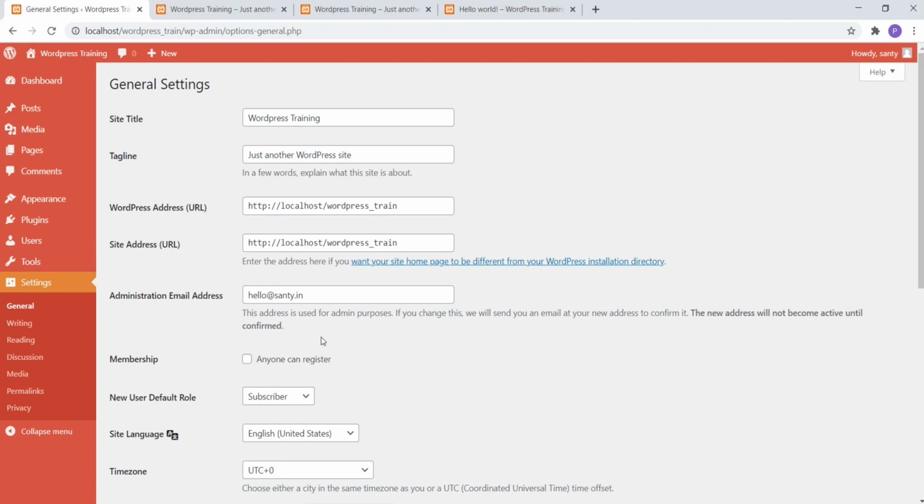Hi, welcome back. Now in this video we'll be looking into settings options. You might have seen the site title or tagline in customization. These are the general settings for our website, that is, for a WordPress website. Here you can change your site title or give a tagline to it.